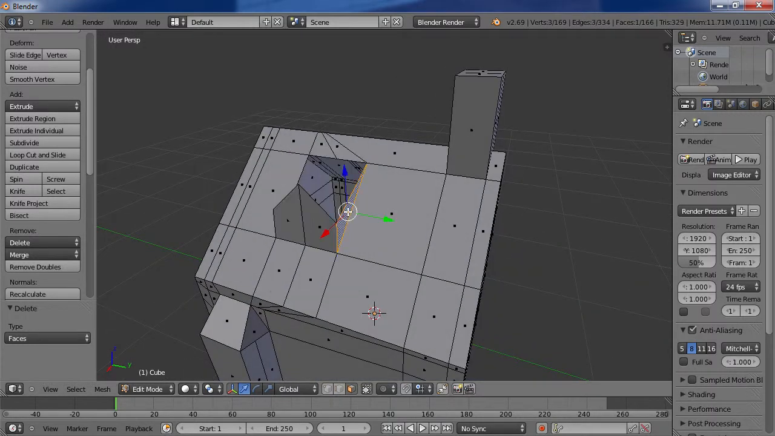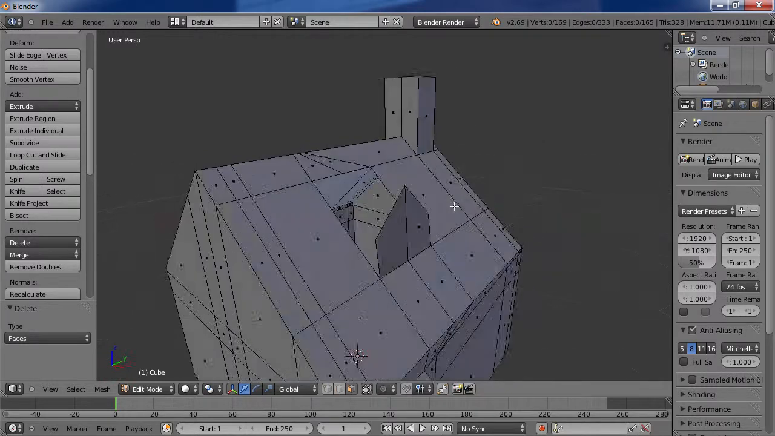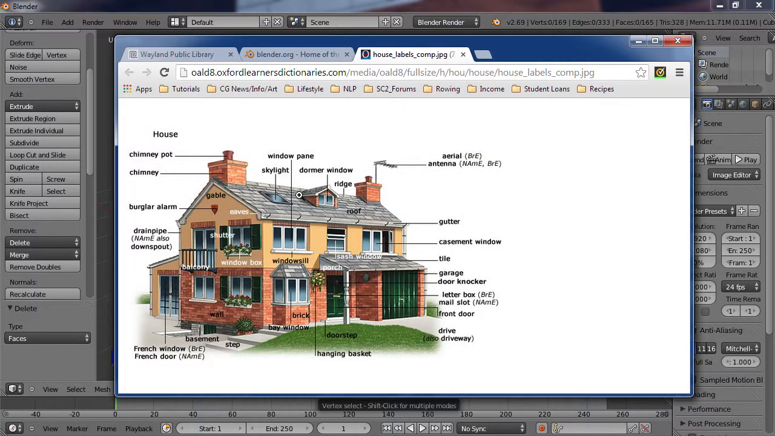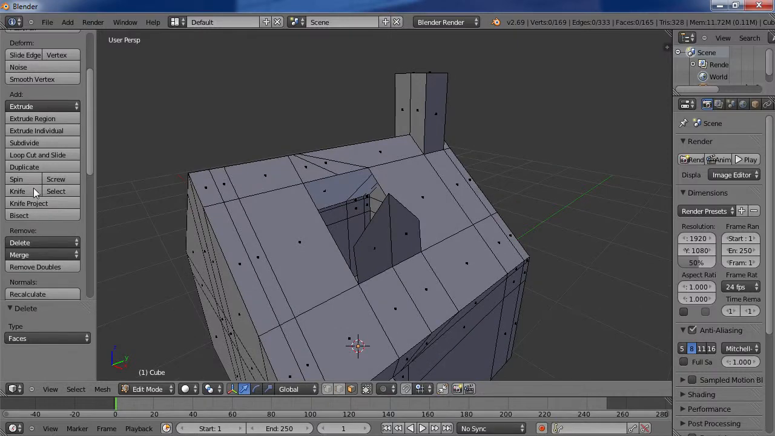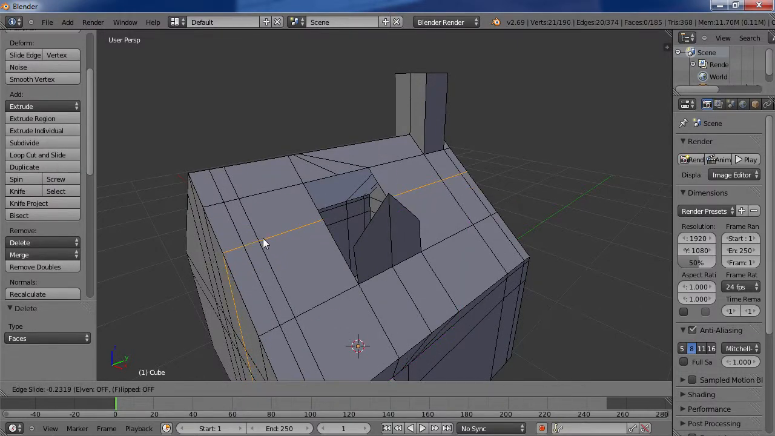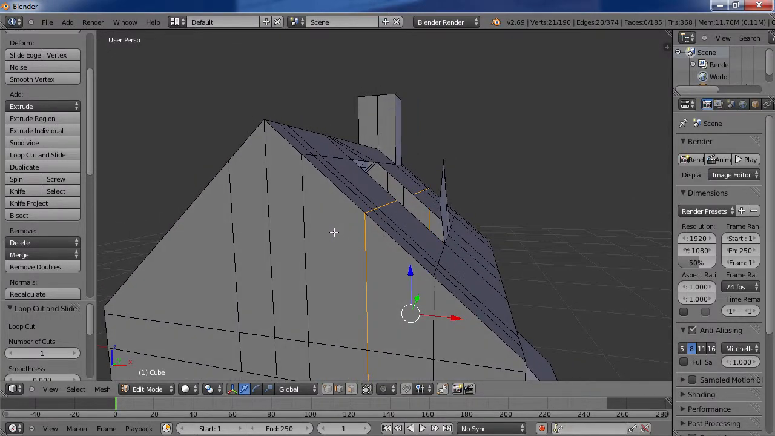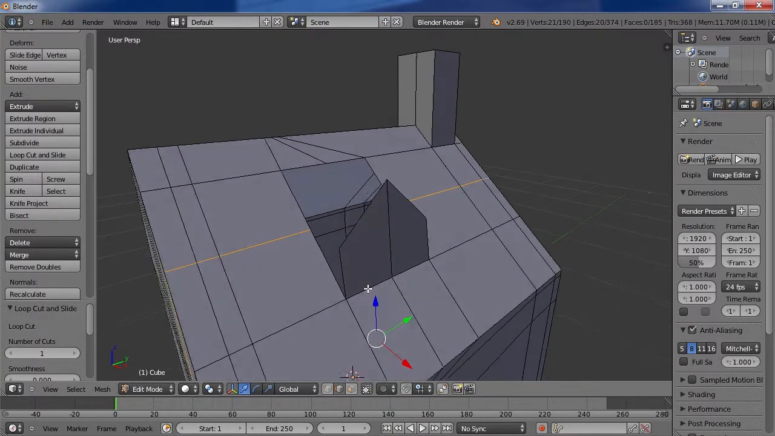Delete faces, delete faces. Okay, now one other step is we also need a loop right here so that it can have something to connect to at this point. Because right now we just have an edge up here and an edge down at the bottom, so we need something in the middle. So we'll go to loop cut and slide, left click, and then we'll just right click, just make it right in the middle. That lines up pretty well with where that is.